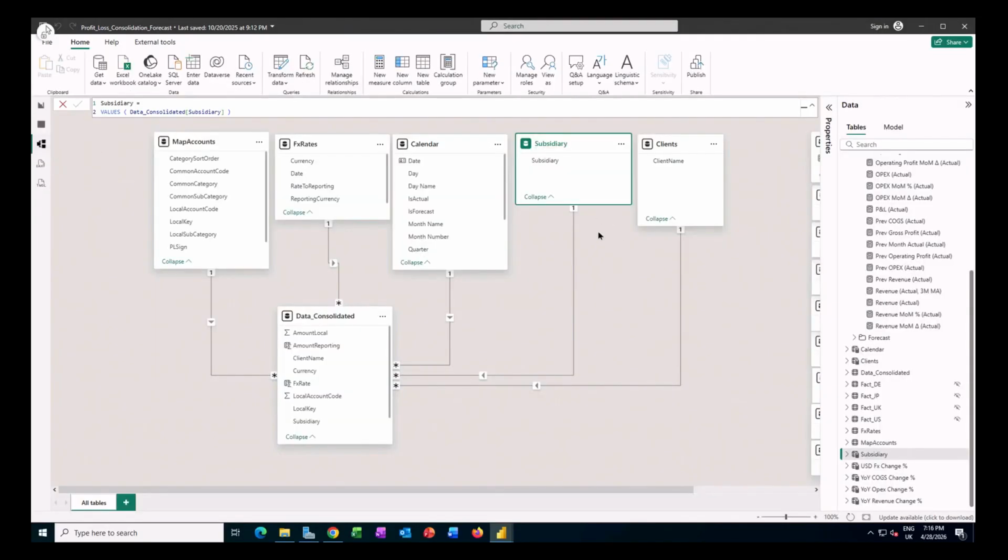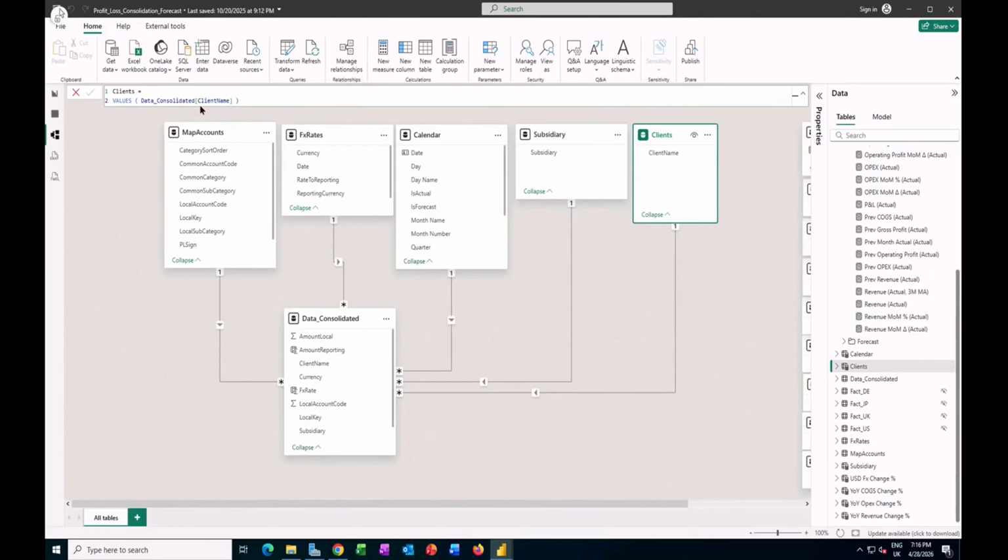Also in the model view, you see that clients table. So here we're using the similar approach. We're also using that values function, but this time we want to go to data consolidated and create a small table with unique client names. And then here you see that we have a one-to-many relationship between subsidiary table and the subsidiary column in our data consolidated table, and then the client name column from this clients table and the client name field in the data consolidated table as well.